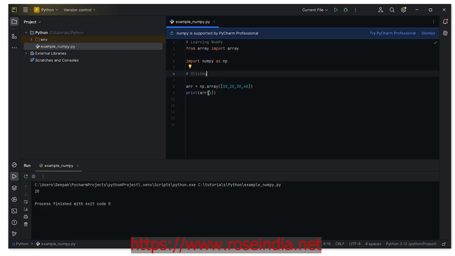Slicing is from 1 to 3, print. This will print the items from the first position, second, this one. It will print the items 20 and 30. Now we will see the 2D indexing.